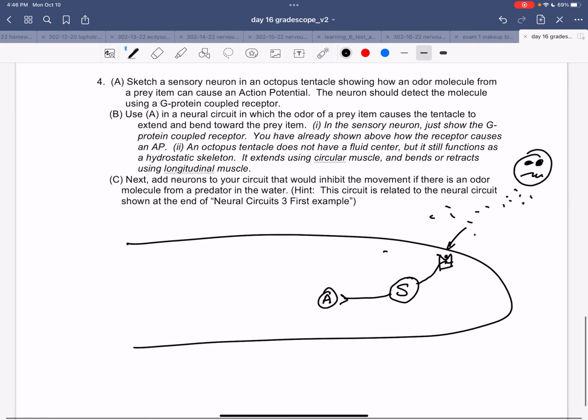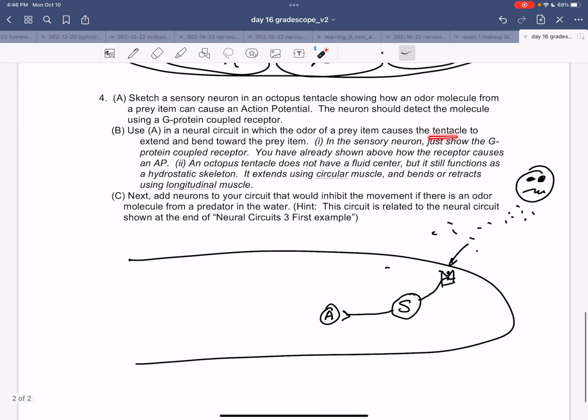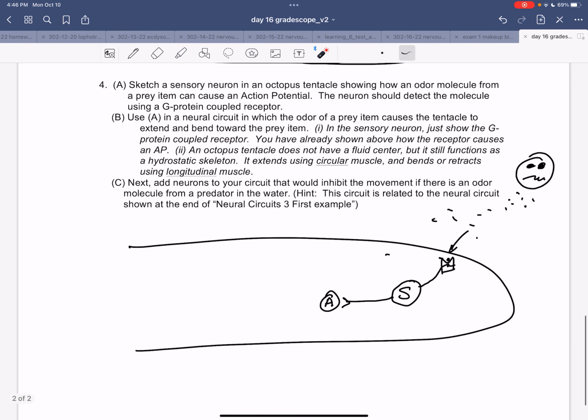All right, what do we need it to do? It should cause the tentacle to extend and bend toward the prey item. So how do we get a hydrostatic skeleton like an octopus tentacle to extend? We need circular muscle, which would be better called ring muscle, that's ringing all the way around. This would be out of sight on the back side.